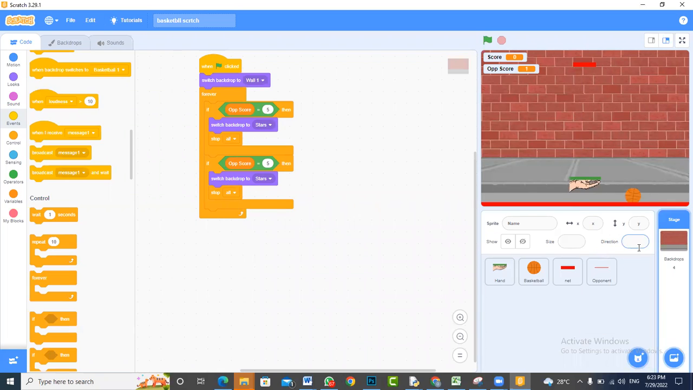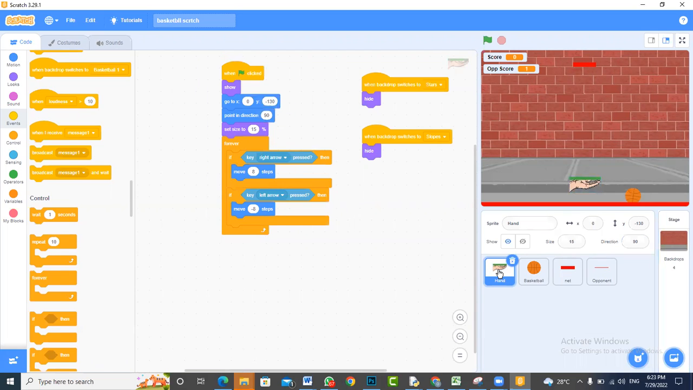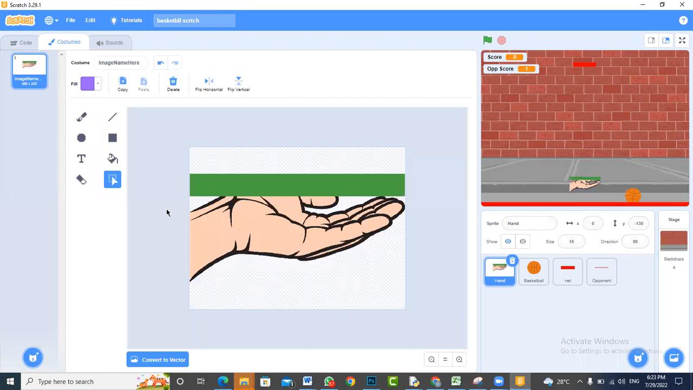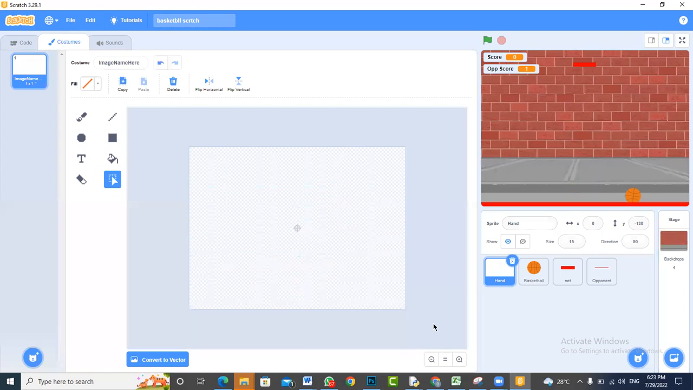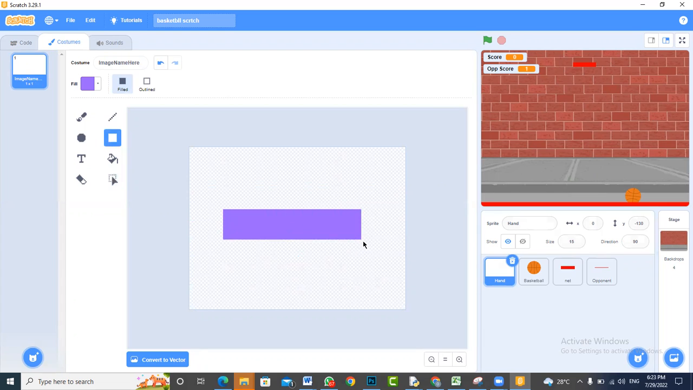The next thing that we want is we don't want this kind of hand for the game. So let's say that we change our costume for it and select all of it first, delete it, draw a rectangle like that, and just put it somewhere in the middle, something like that.